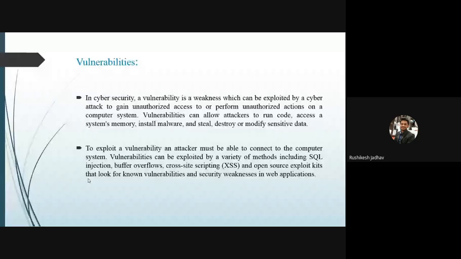Vulnerabilities can be exploited by a variety of methods like SQL injection, buffer overflow, cross-site scripting, and open source exploit kits that look for new vulnerabilities and security weaknesses in the web application. So the next slide is explained by Sushant.